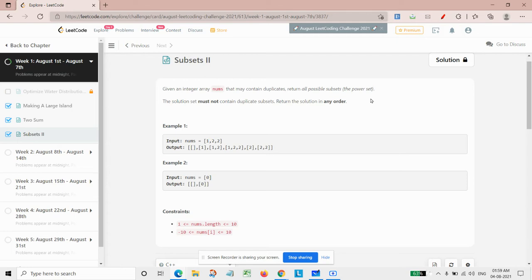And it is also mentioned that we do not need to return any duplicate subsets, and the subset could be in any order. That is the way here it is 1, it could be here also, or it could be here also, means in place of 2. So that's why it could be in any order.